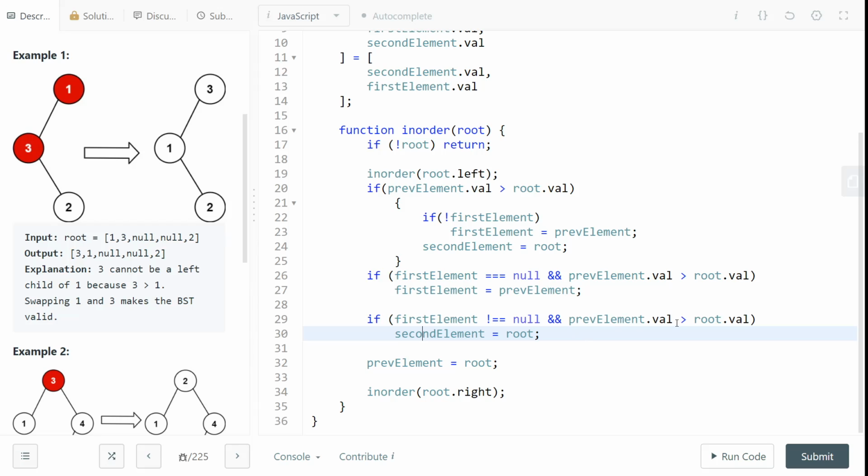And if the previous element's value is greater than the root value, so you have a mistake there, you have an invalid sequence there, then you assign the root to the second element. And the reason you need to do this, even though right now you're going to assign to the second element the tree node with value 2, is that it's a mistake, but it doesn't matter because it's going to get fixed when we get back up.